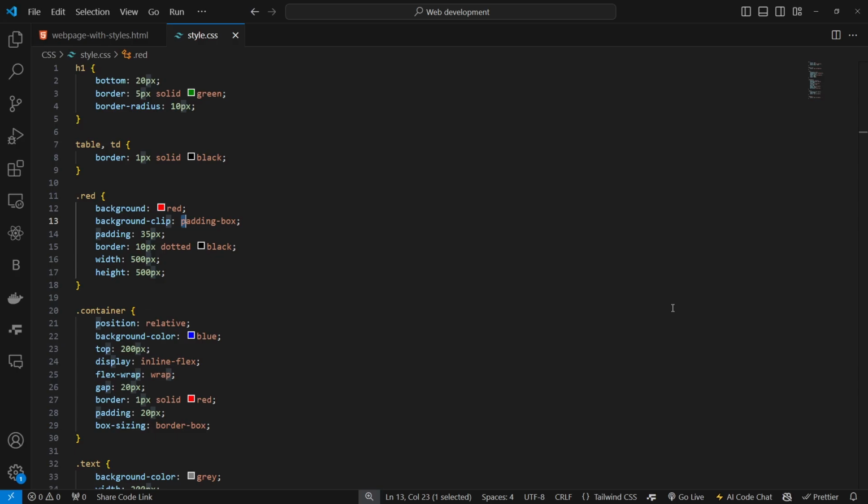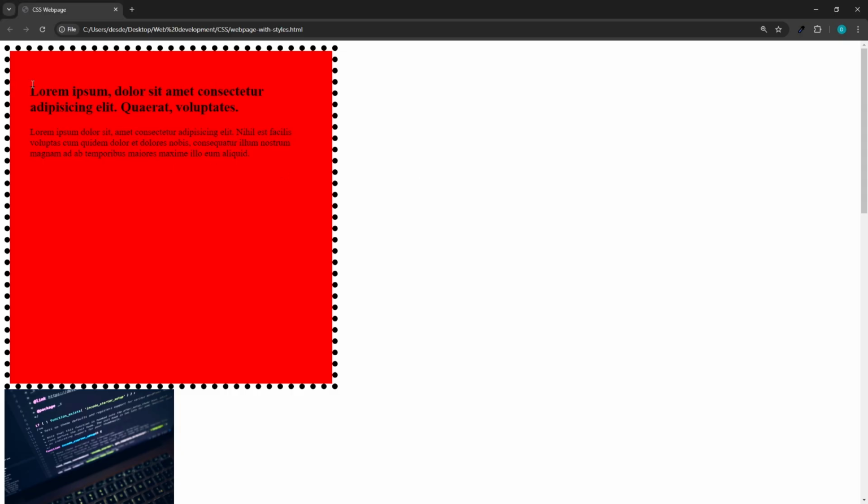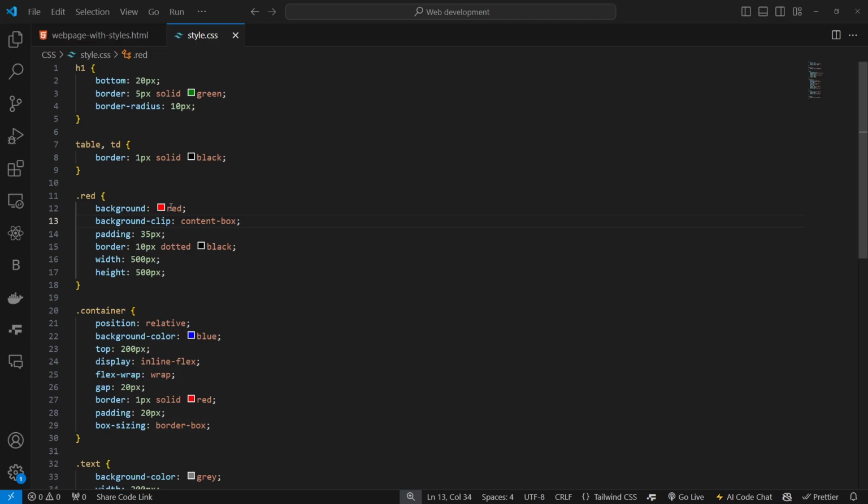Then for the last property, the content box, now this will start from where the content in this div starts from, which is here. So when you refresh, and that's it. So all this space now is the padding we gave, and starting from the area where our content begins. So that's the background clip property in a nutshell, and how you can use properties alongside the background property.